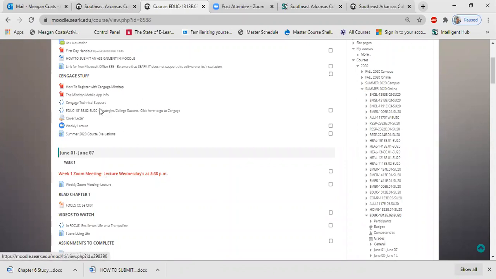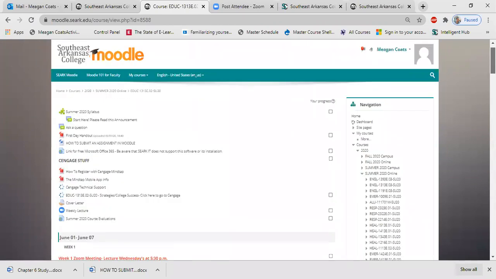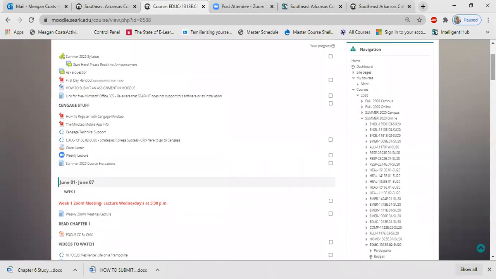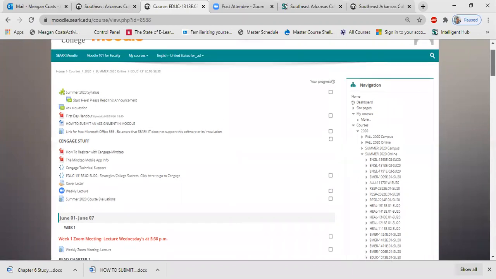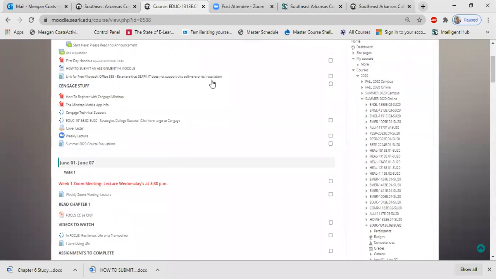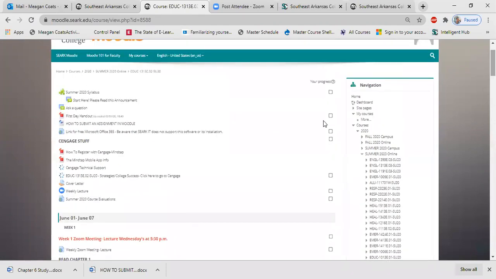The one last thing I wanted to show you is if your instructor says that you're going to be using Cengage in your course and you need to get registered with Cengage, if you go to your course, usually at the top, if your instructor is using Cengage, they'll have a Cengage link at the top, shaped like a little blue flower. If you click on this link, it's going to take you directly to Cengage. If you're not registered, this is going to prompt you to register.